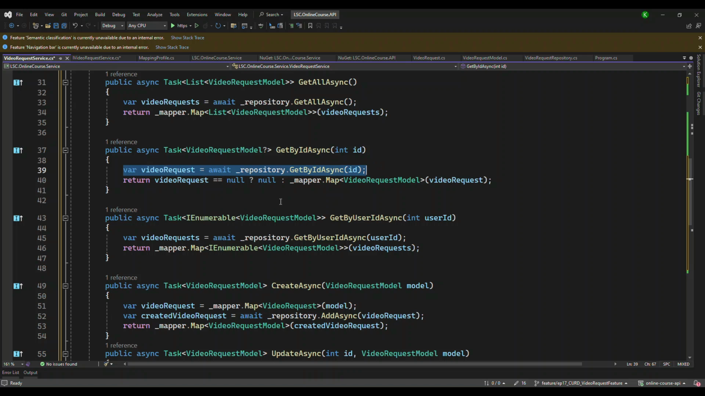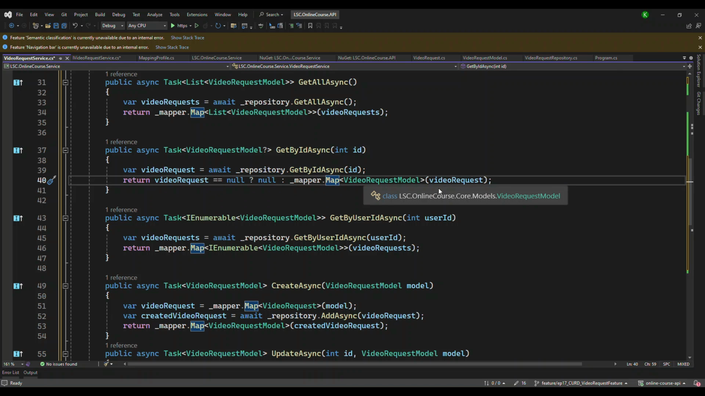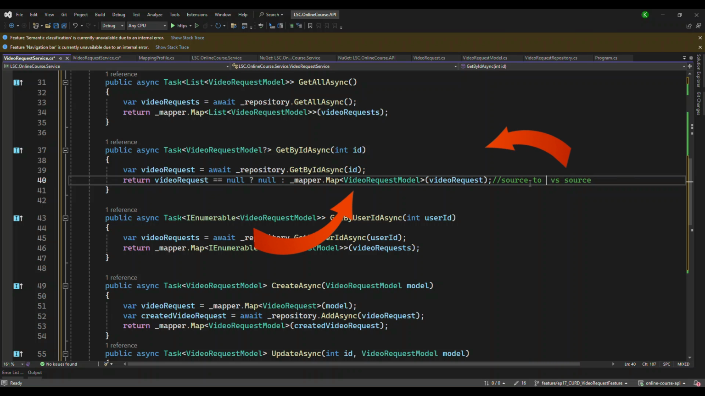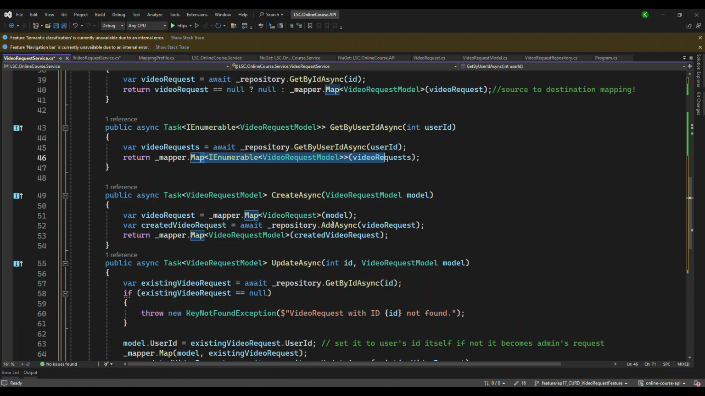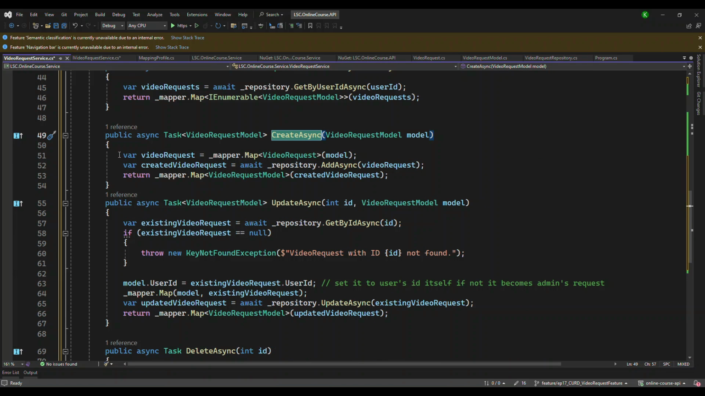So I actually copy pasted all the implementation, and if you look at it, everything is the same. For GetByIdAsync, instead of mapper.Map to a list of VideoRequests, it's just a VideoRequestModel. So remember one thing, with mapper.Map, you have to cast to the destination model and then pass the source. Basically destination, pass the source, and it will know how to map. This is the only way you should do it. It's very easy, no hard and fast rule. As you do it you will understand.